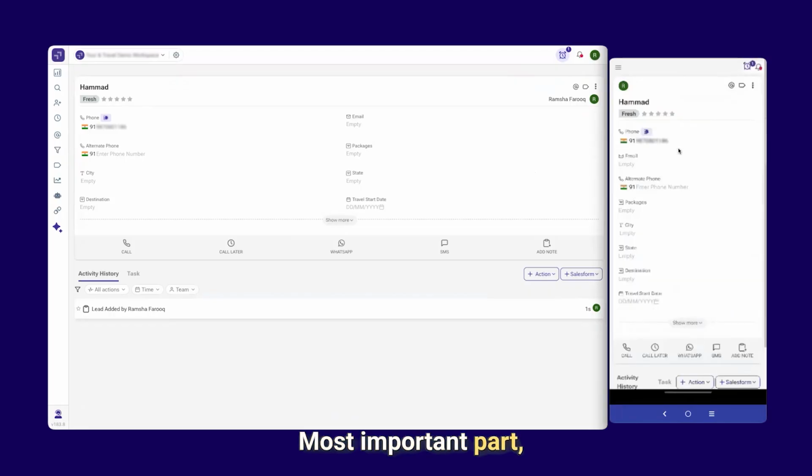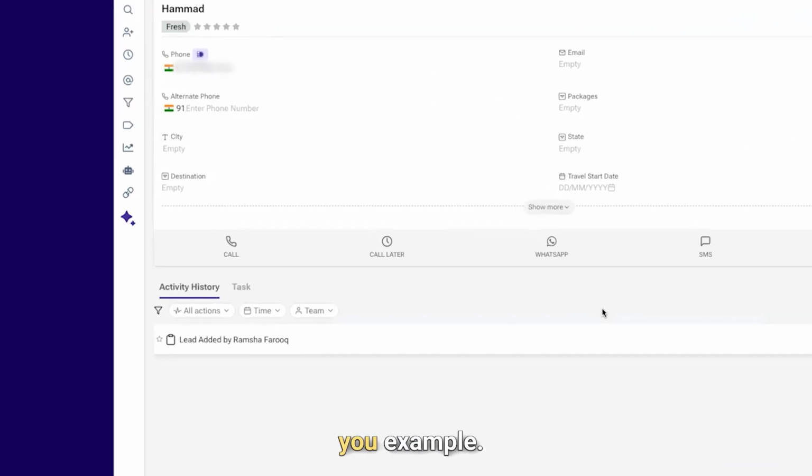Most important part, how to make a call. Unlike other CRMs, we are not asking you to use any third-party dialer software or internet calling options to make or receive the call. We have a SIM-based calling solution. Using your corporate SIM card, you can easily receive the calls. I'll show you an example.